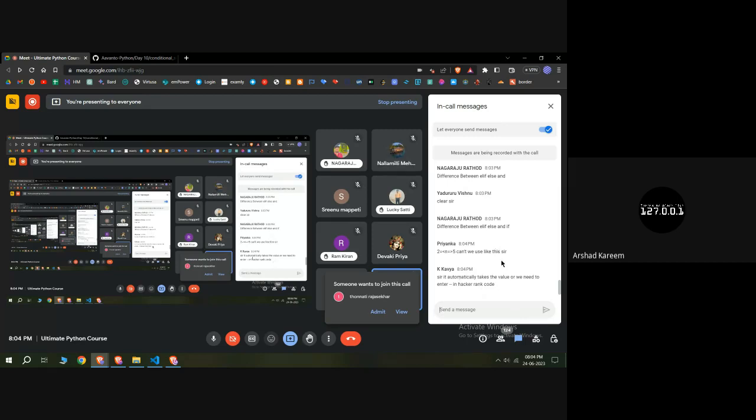No, Kavya, in case of HackerRank, it will automatically take input. You don't have to enter input manually. You don't have to worry about taking input. You just need to write your code and after that you need to execute your code. That's it.